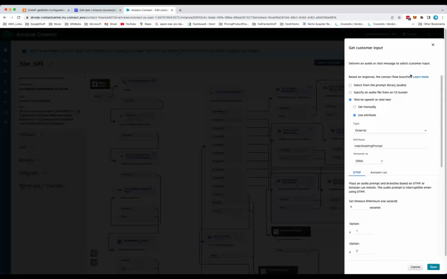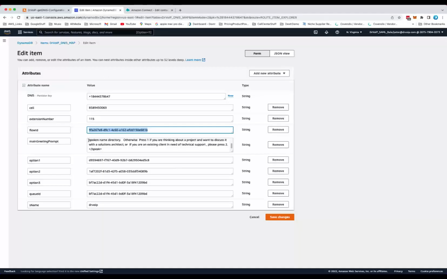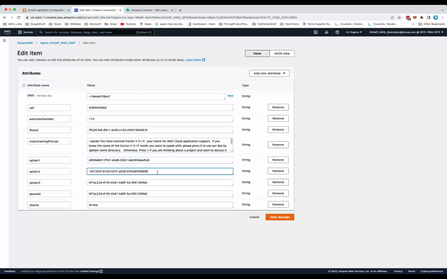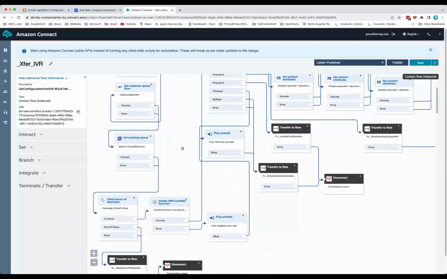And by the way, the prompt says main greeting prompt, it's external. So it's still the same Lambda function, it just went back out here and pulled that back in. Here's the main greeting, and option 1 is going to go to that contact flow, and so forth. And that's all defined, pulled back by the Lambda function.